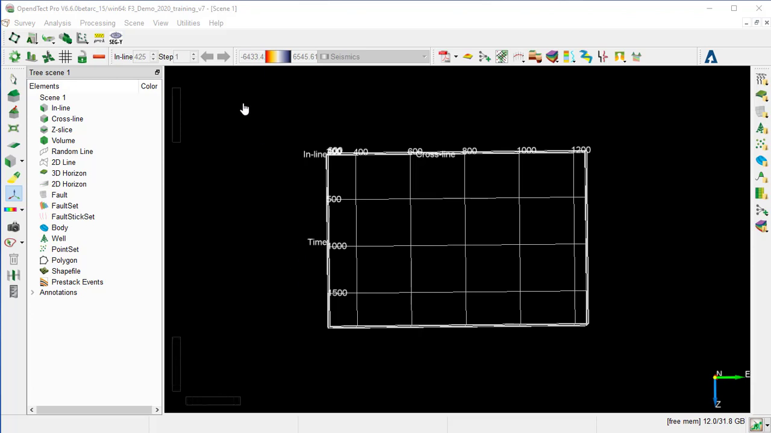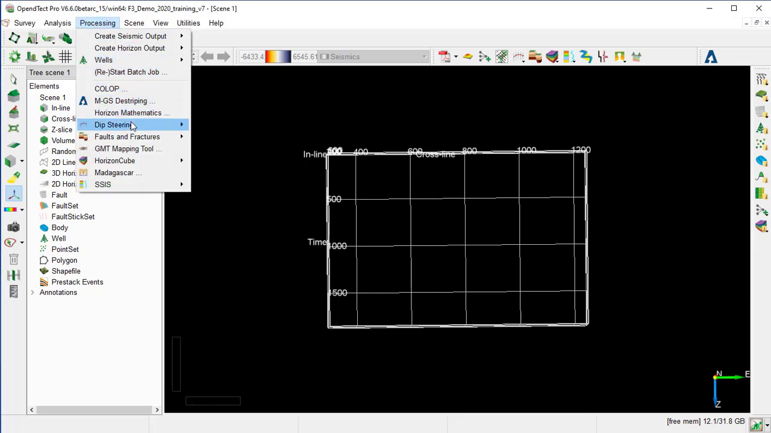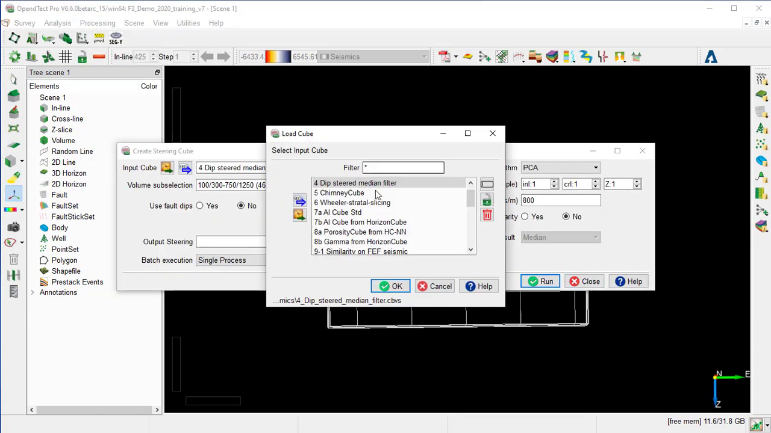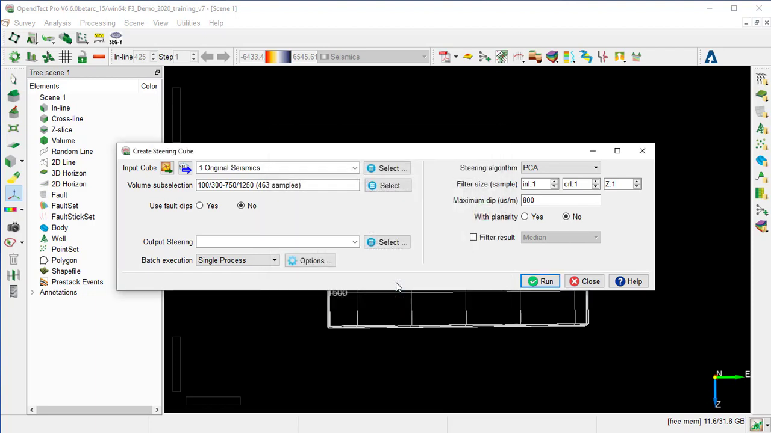The dip steering cube is computed from Processing, Dip Steering, Create 3D. We select the original seismic as input. We keep the PCA, the principal component analysis algorithm, selected. It produces relatively smoother dip and azimuth estimates of the seismic reflection. The advantage of this technique is that it is faster, with the built-in structural oriented smoothing. With the calculation step out of 1,1,1, the dip is computed within a small cube of 3x3x3 samples around each sample in consideration.